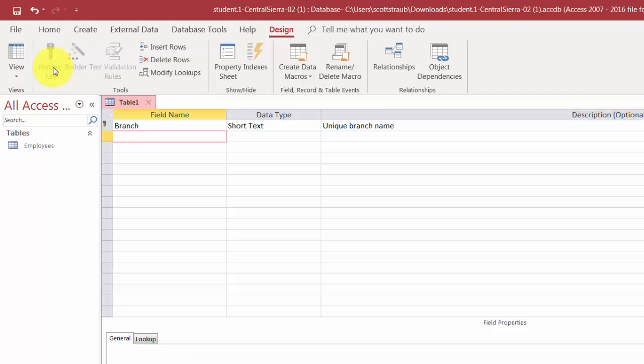Then I'm going to tab. That's going to take us down to the next row, and I'm going to fill out the rest of this information. Be careful on the very last one because we need to change the data type, but most of them are going to be short text.